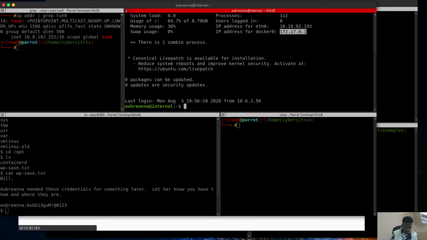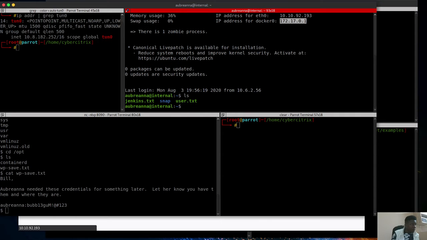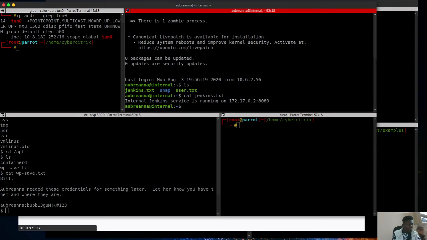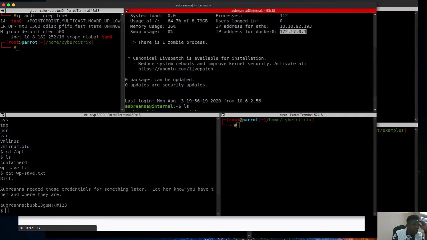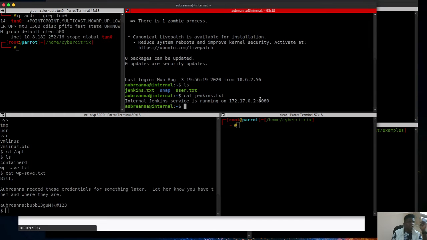Let's fiddle around. Oh, there we go. We've got user.txt. So that's the user flag they had asked for. We've been able to grab that one. But there's a jenkins.txt. Let's cat the content of Jenkins. So probably Jenkins is running in Docker as suspected. Internal Jenkins server is running on 172.17.0.2. 172.17.0.1 is Docker, so Jenkins is running on Docker.